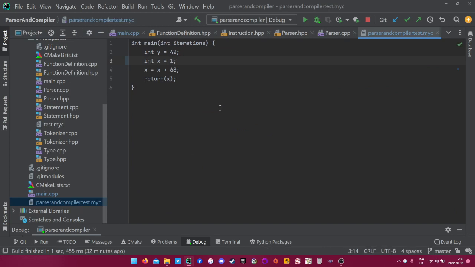So let's update our script a little bit and say we initialize x to iterations. So that should be 3. And then we add 63 to it, and let's see if the return value is what we expect.